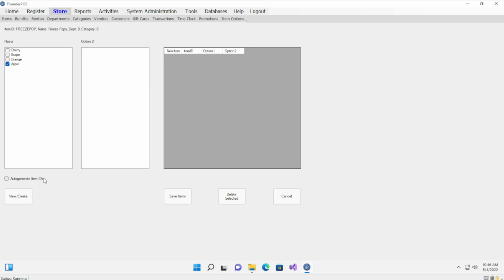So then it is going to ask us which combinations we want. We don't have an option 2 selected, so that's just ignored. But we can say that we're going to want to auto-generate all of the different combos by just checking that. So then we just hit View Create. That's going to give us our list here. If we didn't auto-generate the item IDs, we would fill them in here. You can still go in and change whichever ones you want until you save the items. For example, if we wanted to call this one Grape Freeze, we can just type that in.